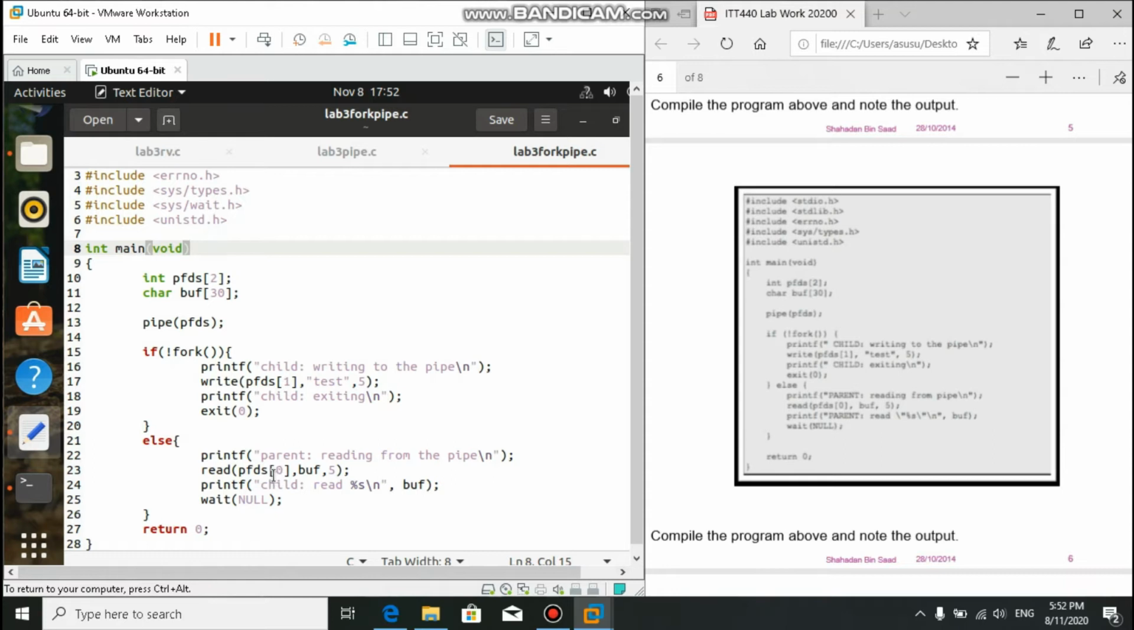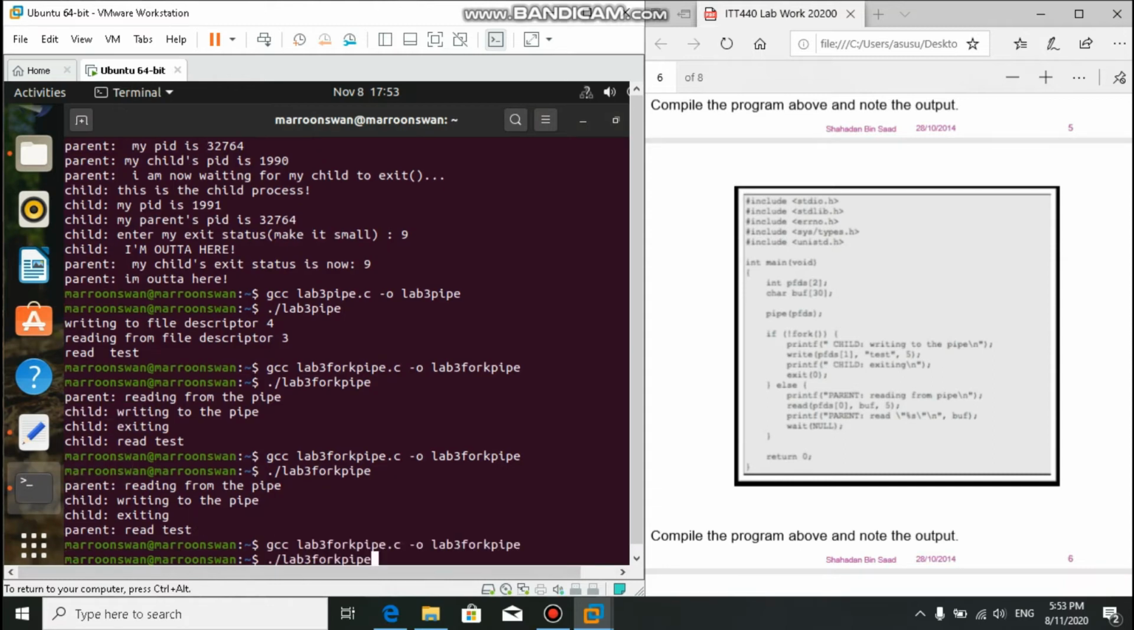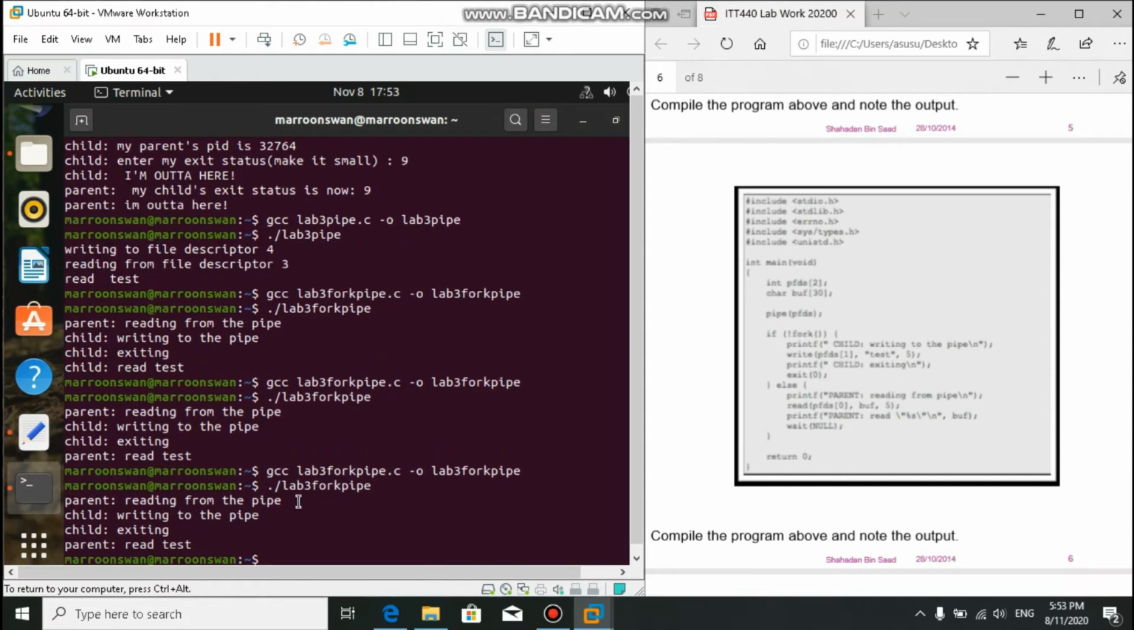The parent will read from the pipe. Parent will read the test. The parent reading from the pipe, the child writing to the pipe, and the child will exit.